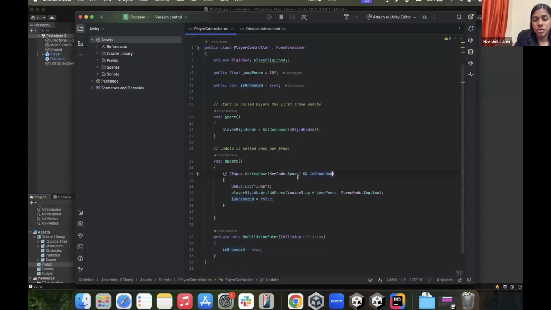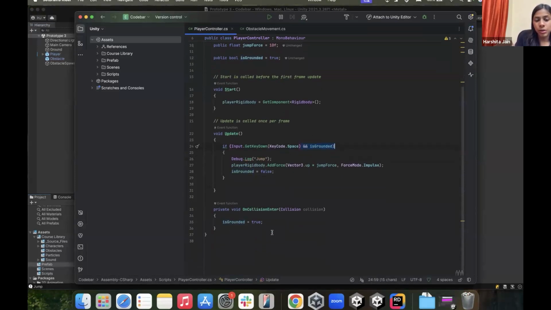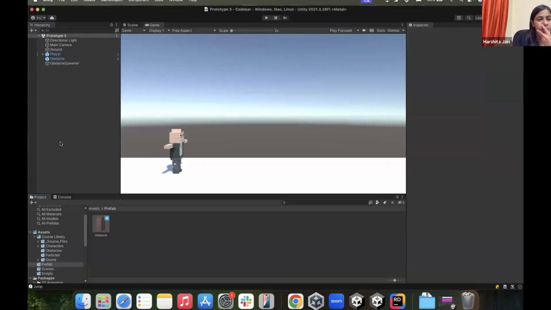So once we've added this check, the player will only jump when it is not already in the air and when it is grounded. So we've added an and condition here. We'll also use this boolean later when we work with tags, but I think we might not have the time for this. So I'll quickly go through the obstacle spawning bit, right?